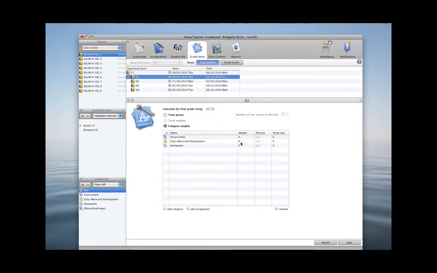Now we want to apply the appropriate weights to each of the categories. So find the weight column, and the first 0, click on it and type 65 because assessment is worth 65% of our grades. Press enter. Type 25 for classwork and participation. Press enter. Then type 10 because homework is worth 10% of the student's grade. Press enter. So now that we have applied the weights to each of the categories, go ahead and move your mouse to the Save button, which is towards the bottom right of this screen.